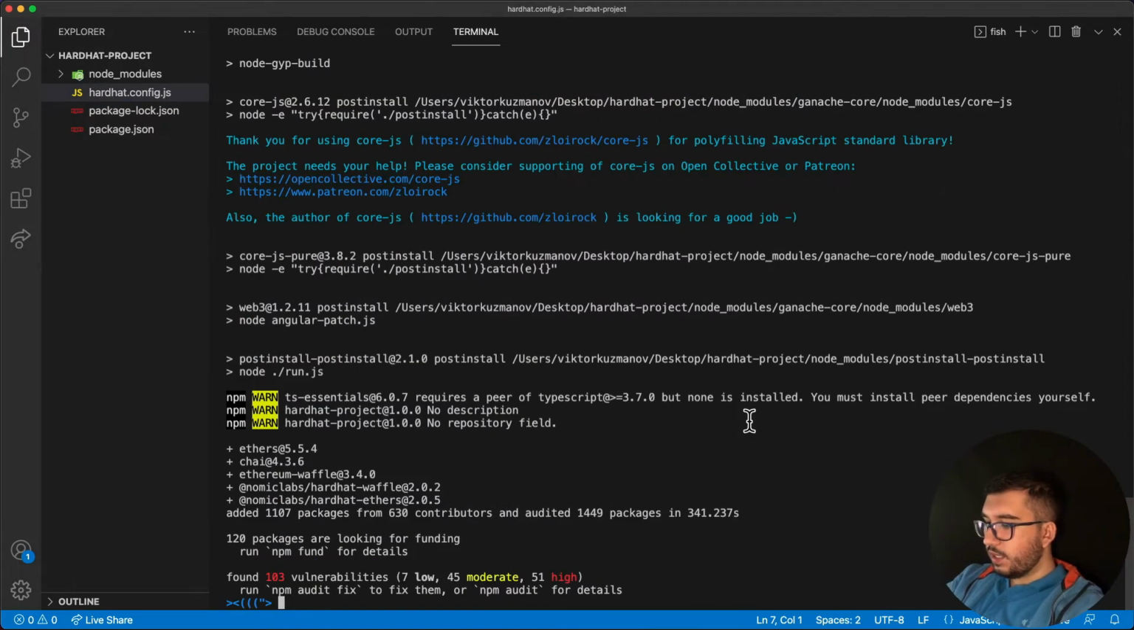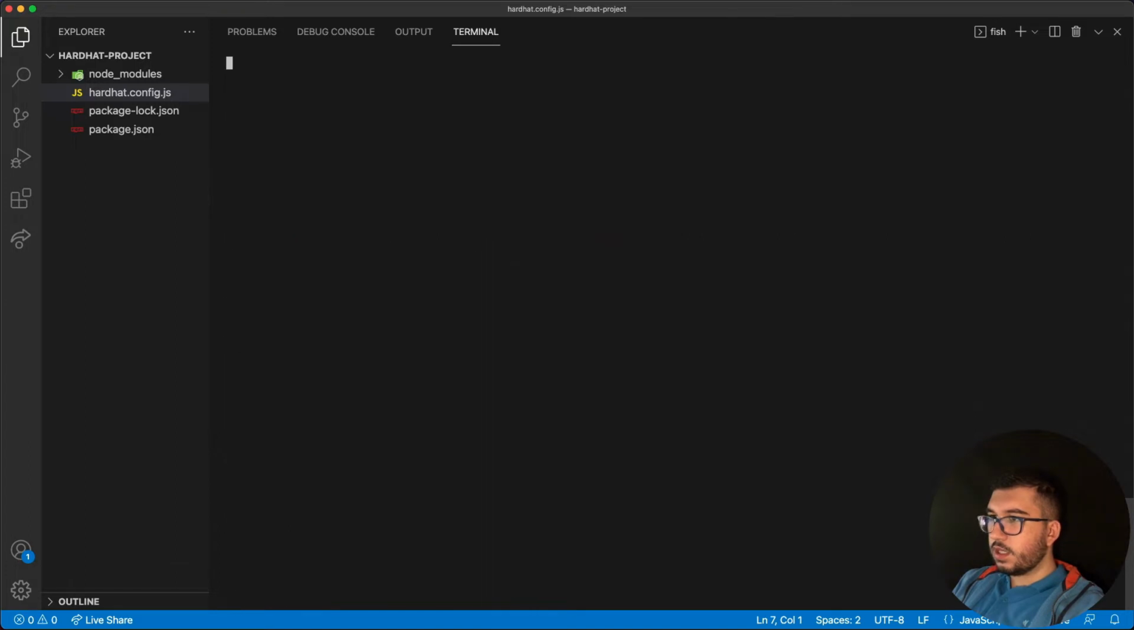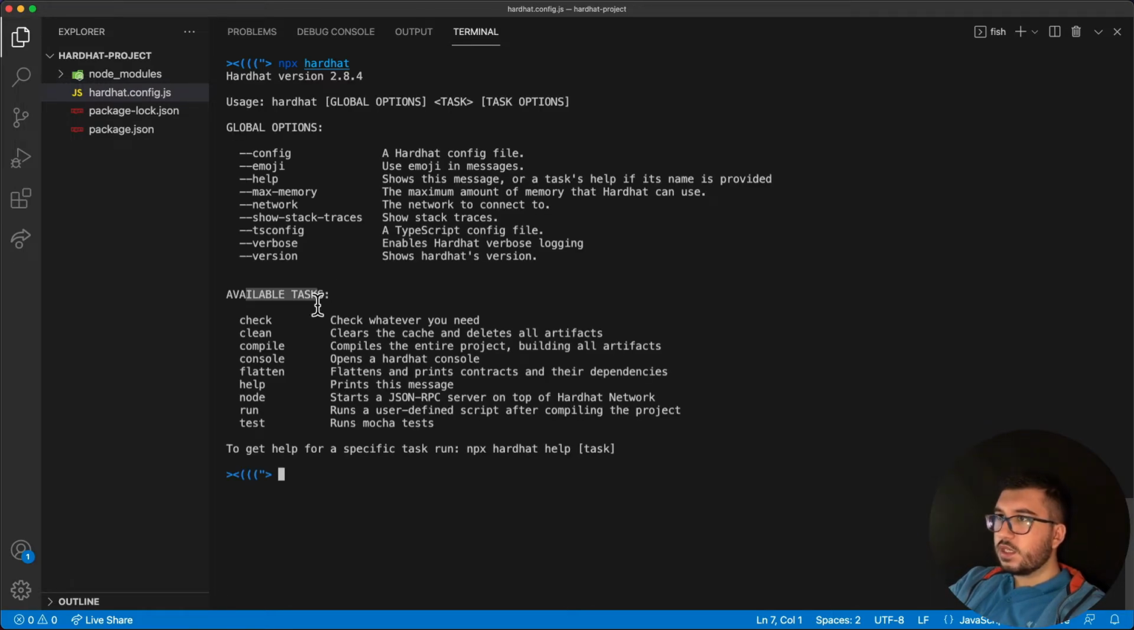After that is done, let's clear the terminal and learn about Hardhat tasks. Basically everything you do in Hardhat is defined as a task. You can create your own task, and every time you are running a Hardhat command from the CLI, from the terminal, you're running a task. To see the list of all the predefined tasks at least, just do npx hardhat once again. This will give us the available tasks.